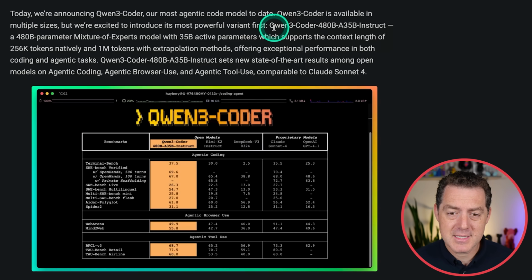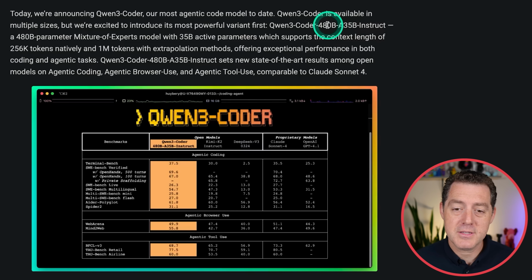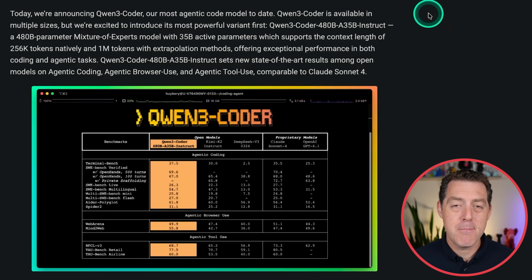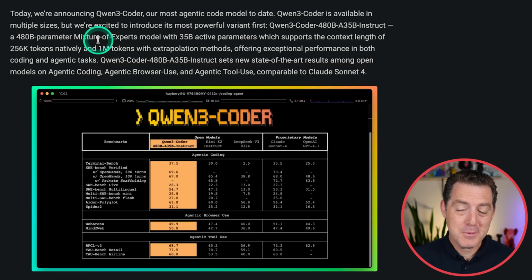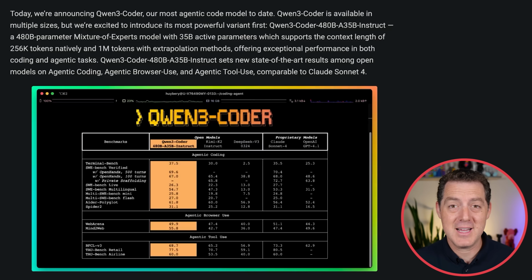The most powerful variant is Qwen 3 Coder 480B, so that's 480 billion parameters with 35 billion active parameters. This is a mixture of experts model. Remember, anytime you see this notation where it's A, some number B, that means those are the active parameters as part of a mixture of experts model. And not only that, it has a context length of 256K tokens natively and up to 1,000,000 tokens with extrapolation methods. So not only is this model incredibly good at tool calling and agentic uses, it also has a massive context window, which is perfect for coding.